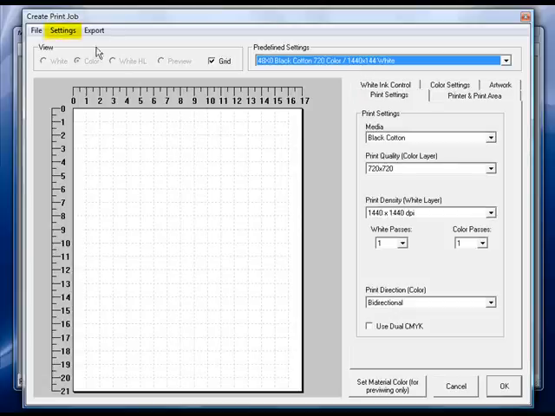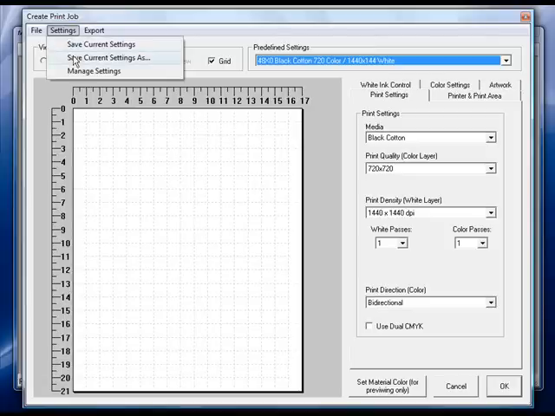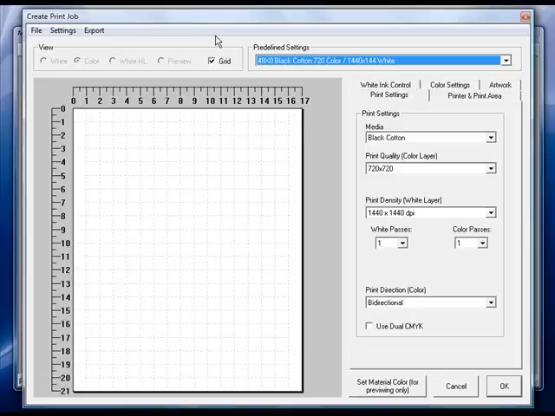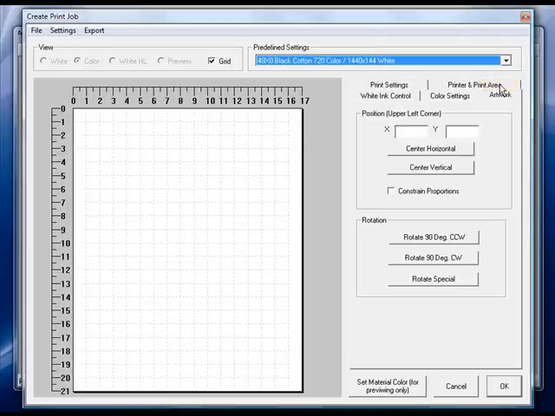If you want, you can also create your own settings by manipulating the current ones, going to File and just saving the current settings. You can also save the current settings as a new name if you want, and manage your settings as well. Once you have that done, then you can begin to work on the other three tabs: your artwork, your color settings, and your white ink tabs.